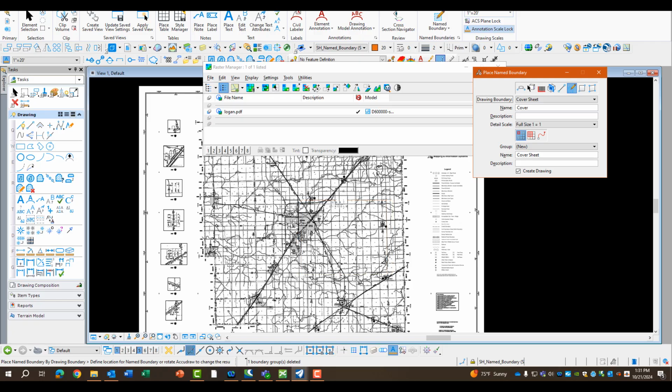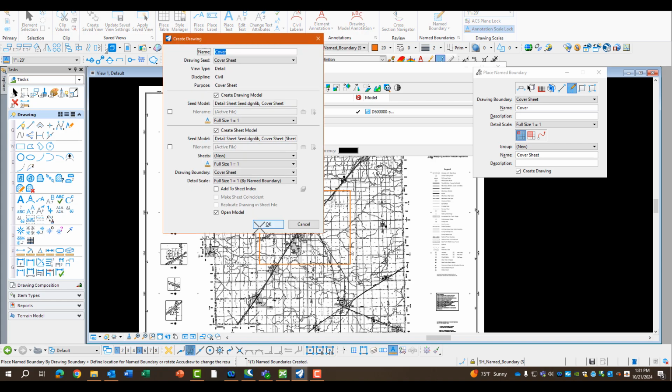So as you drag it over here on the county map, you're going to be able to see that a lot easier to know where to place it. So I'm going to go ahead and place that name boundary. It's going to bring up the Create Drawing dialog box. A couple important things. You want to make sure that your scale up here at the top equals the same scale that you've laid it out in. So I laid it out at that scale. I make sure that the scale down here matches it also.